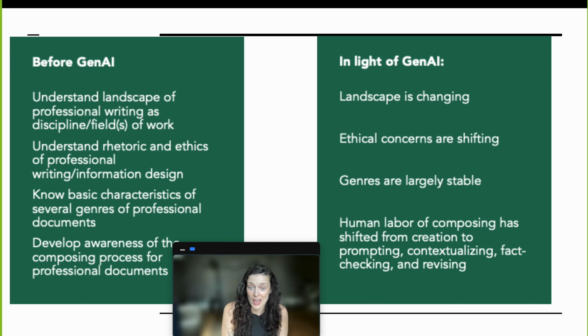Definitely the ethics of this is shifting because of the way we're wondering about intellectual property, and we're thinking about how we want to share our work through this app that then gets sent out into the larger database of its information. Is that an ethical thing to do? How do we protect our own labor? How do we protect the labor of others? Now, the basic characteristics of genres of professional documents are largely stable.